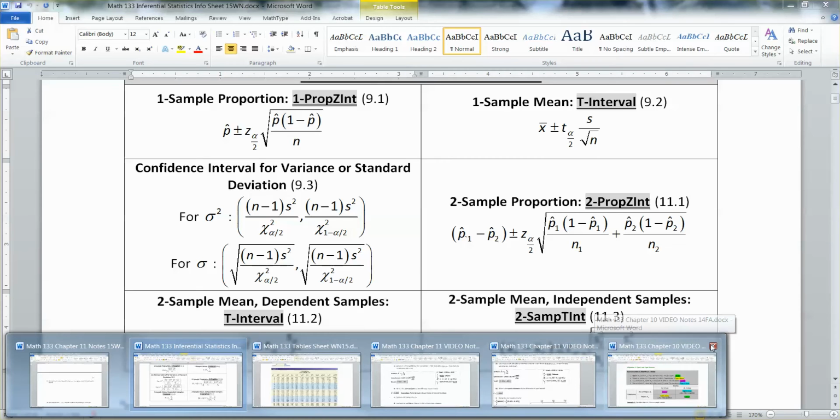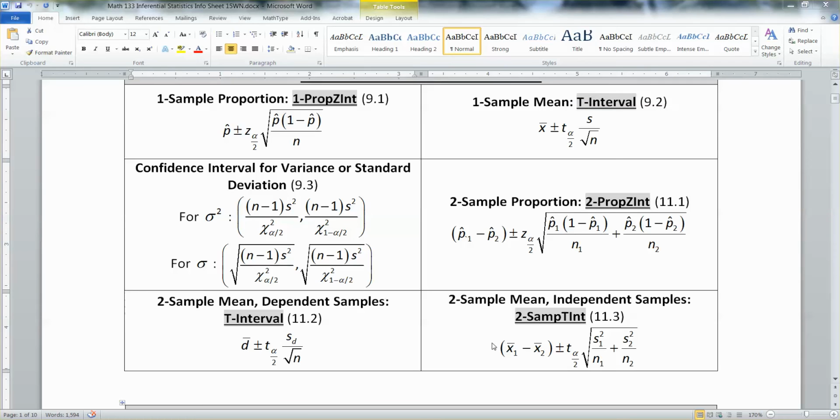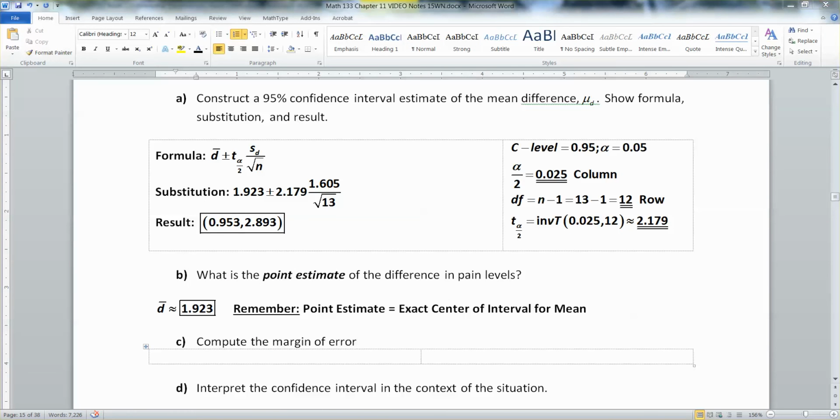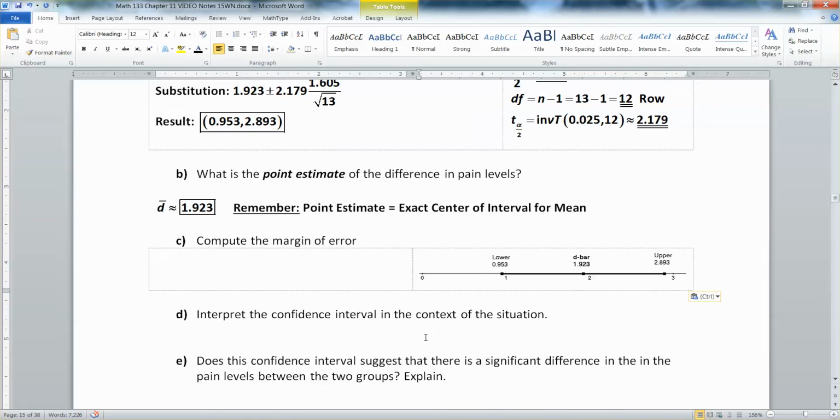All right. Oops, I need to close that. We don't need that anymore. Now we need to compute the margin of error, but let me remind you how this works, because it's been a while since we've seen confidence intervals. The way a confidence interval works is you have your lower end at 0.953, you have your upper end at 2.893, and I put this on a number line, 0, 1, 2, 3, so you could see. And then d bar is right there in the center, right? That's what I was just saying, that it's the exact center of that interval for a mean.